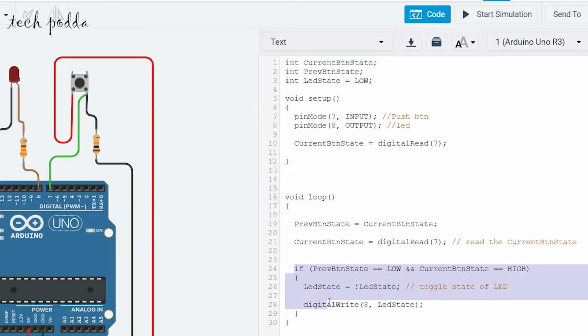This is the if function, and I created some logic to toggle our LED. Next I explain this if function logic. I check that the previous button state is equal to LOW, using the equality operator, and the current button state is equal to HIGH.